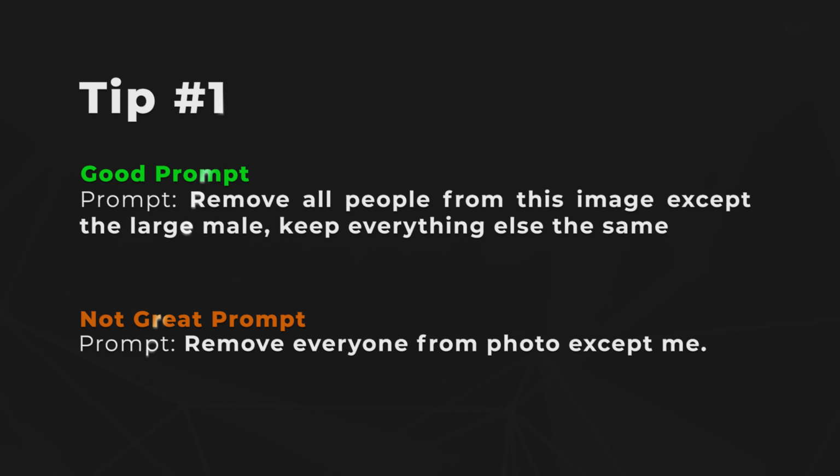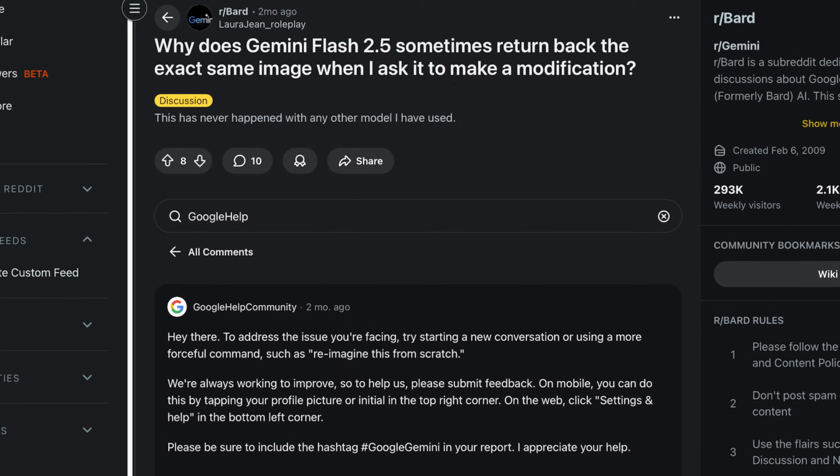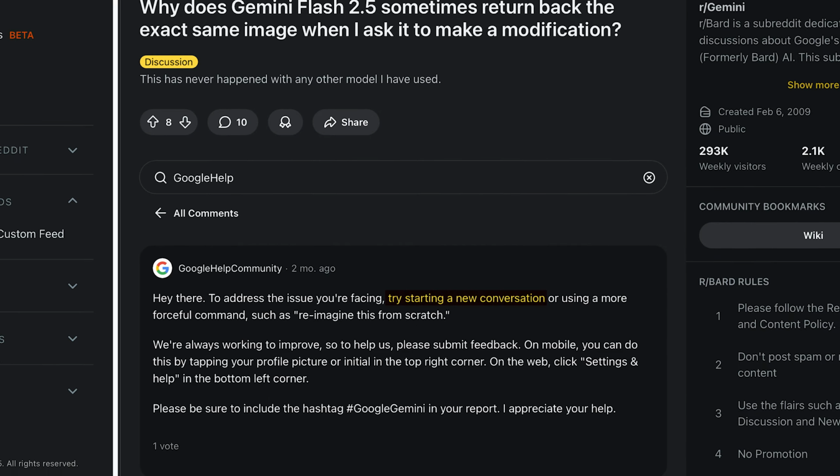So that's my tip for you for tip number 1, which is the prompt will make or break your edit. Try different prompts to see which one works out best, or something like this might happen to you. Oh, and if you think you have a good prompt, try running it a few times. You may find that you actually get a good generation without changing anything about the prompt itself. Also, it's good and helpful to know that you might need to start a new chat with Gemini if you're getting the same image back with no edits done each time.